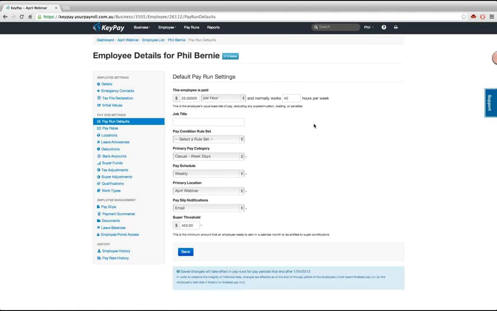Once we set up a pay condition rule set, we get a new option here, which is this pay condition rule set option. You can select, so I'm going to say this is the casual bar staff rule set, and you can set the rule set for the employee within their pay run defaults screen. Once I apply that, any timesheets that come in for the employee and get imported into the pay run are going to be run through this rule set. So I'm going to apply that now.